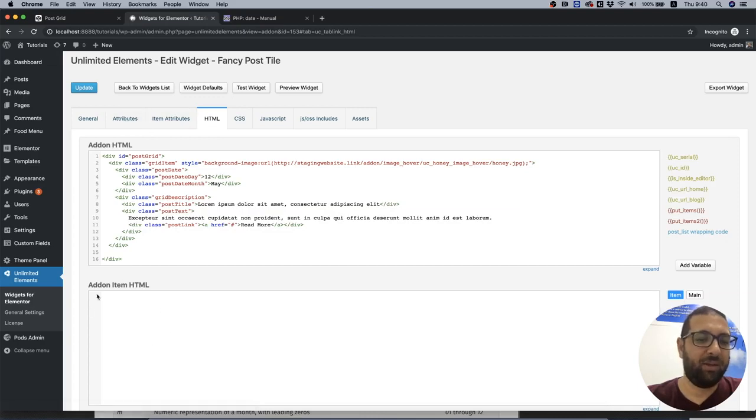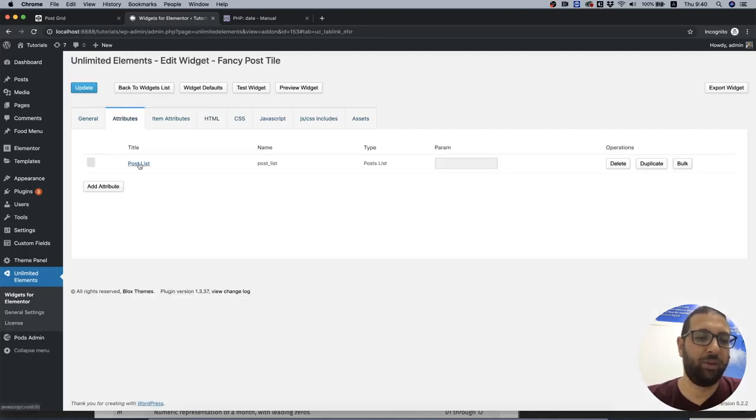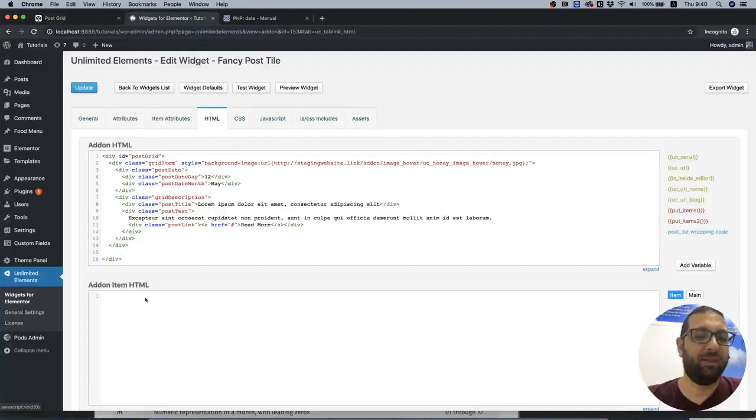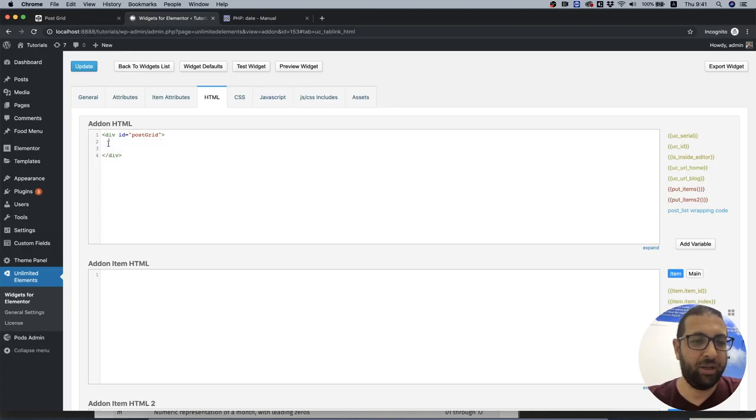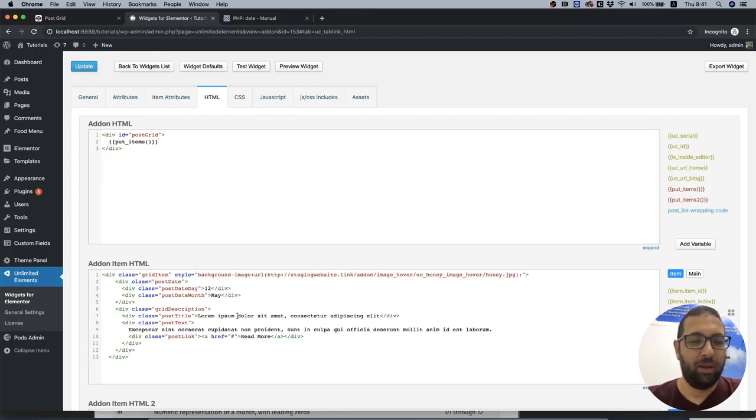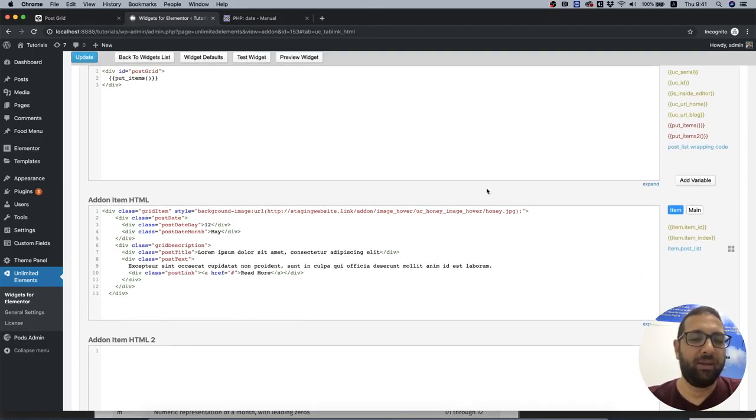Now, this part is new. It wasn't open before, and it opened only once we created a post list. This is the repeater part. And over here, we want to put the part that will repeat itself depending on how many posts this archive page is going to show. So over here, I'm just going to take the HTML of the item itself. Instead, I will replace that with the put items tag, which is actually the repeater, which tells us to repeat this part. And over here is the tile that we want to be repeated depending on how many posts there are.